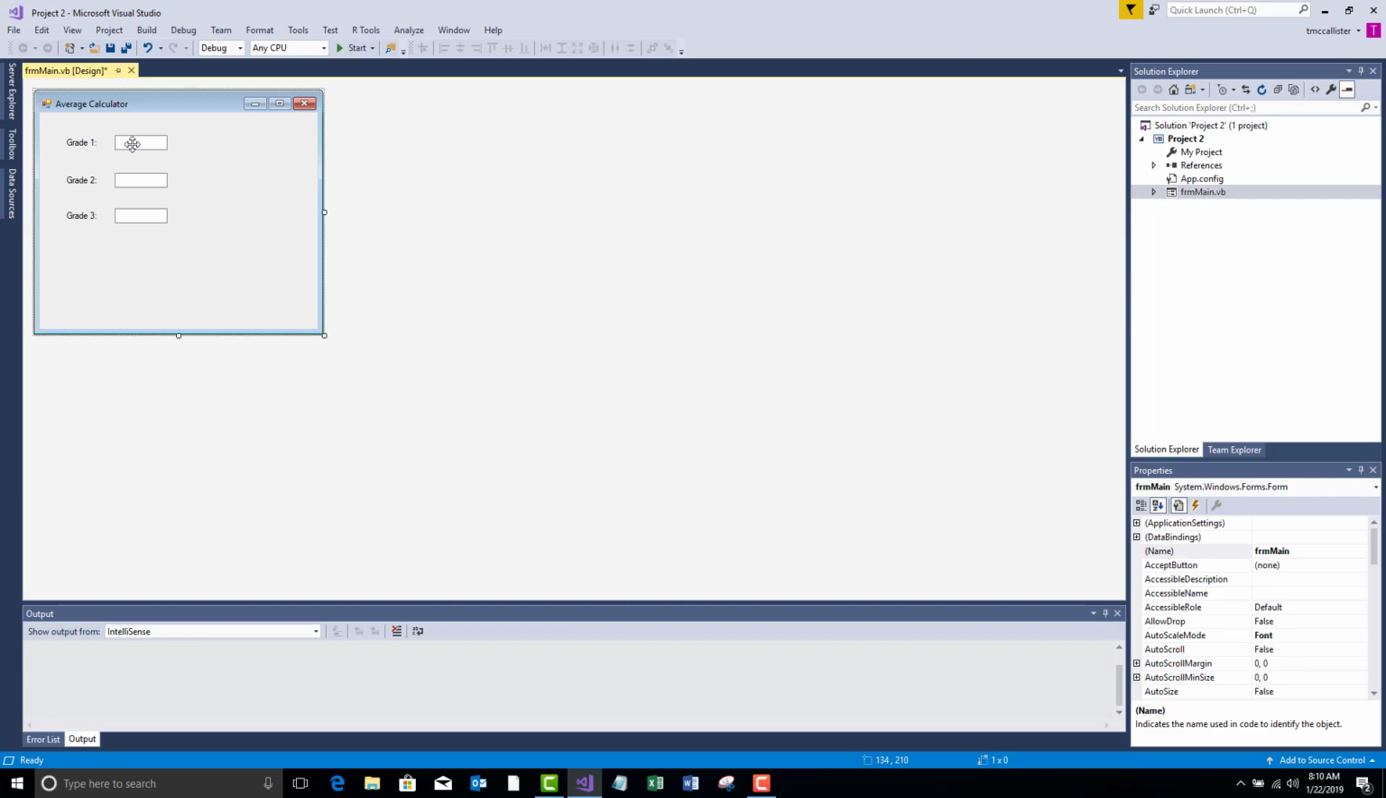All right, that's text grade 1. I need to change this one to text grade 2, and this one will be text grade 3. All right, so there's all of that.